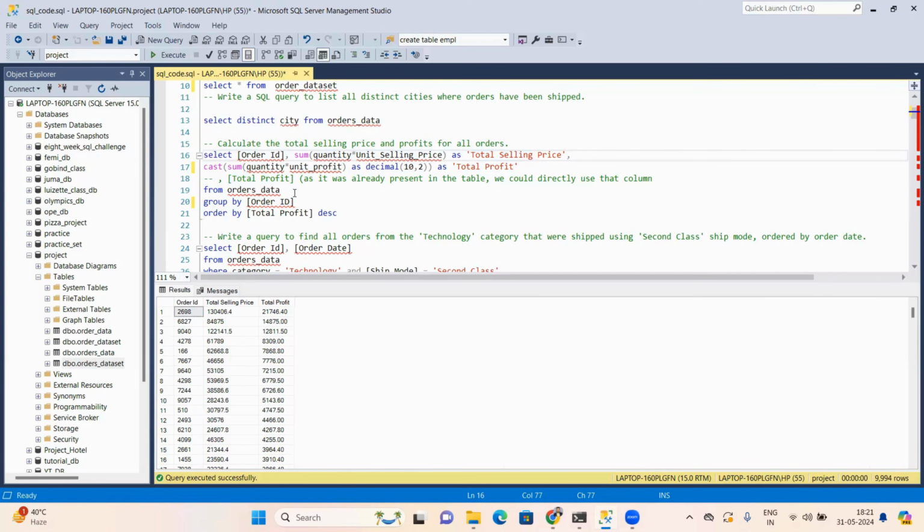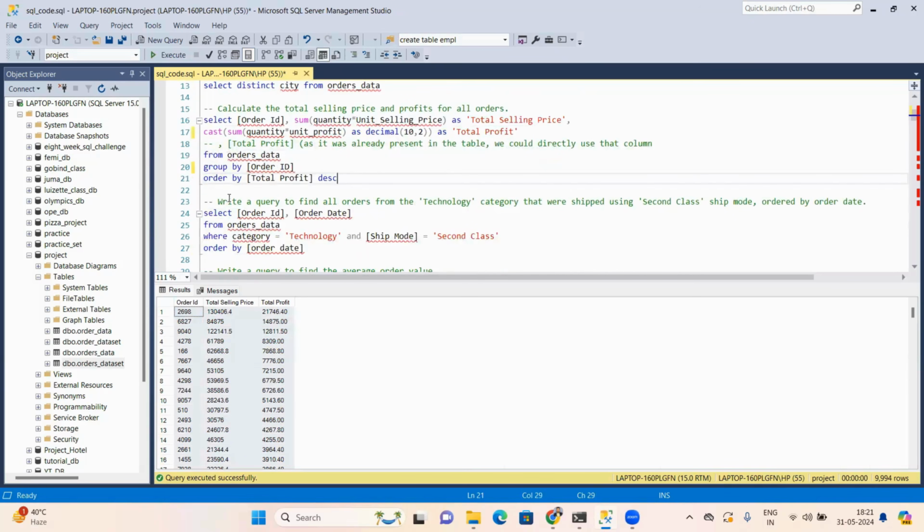We're just taking the sum of quantity multiplied by unit selling price and the sum of quantity multiplied by unit profit to get the total selling price as well as the total profit in each order, right? So that's how it works. Now let's move on to the next question.